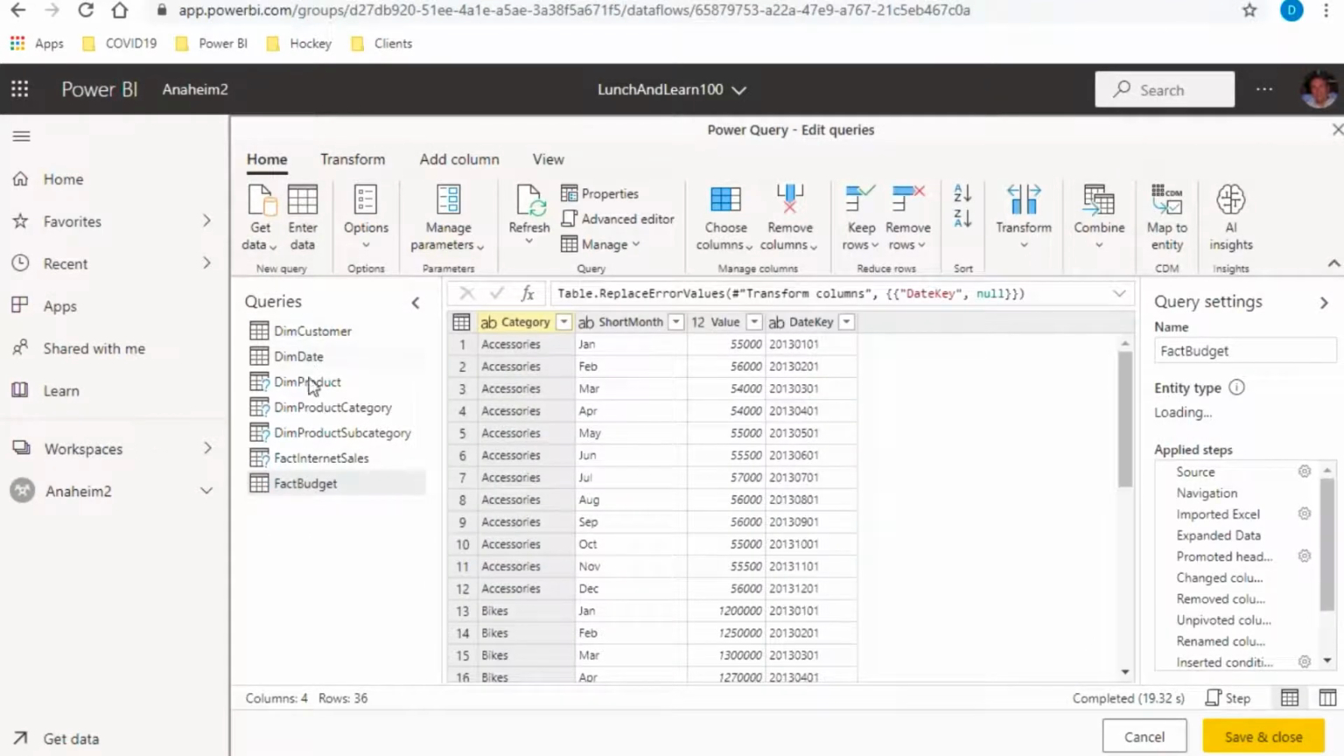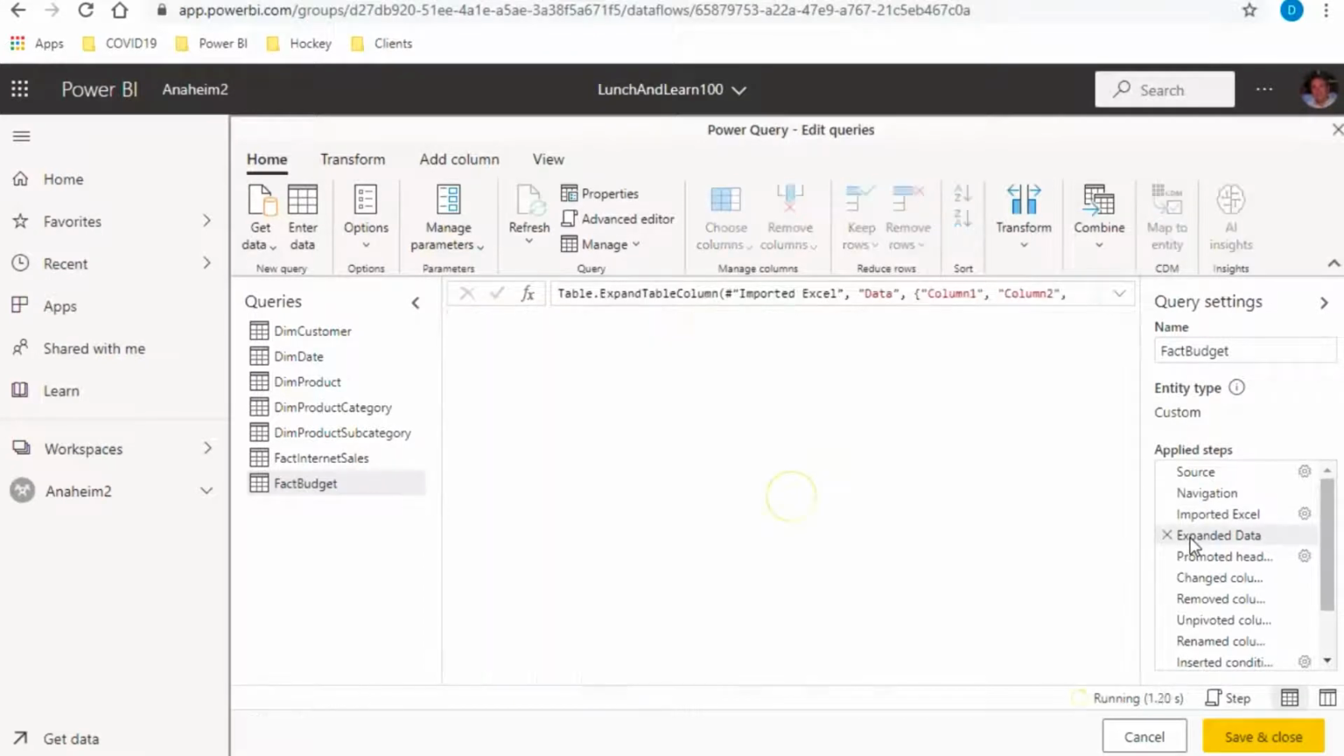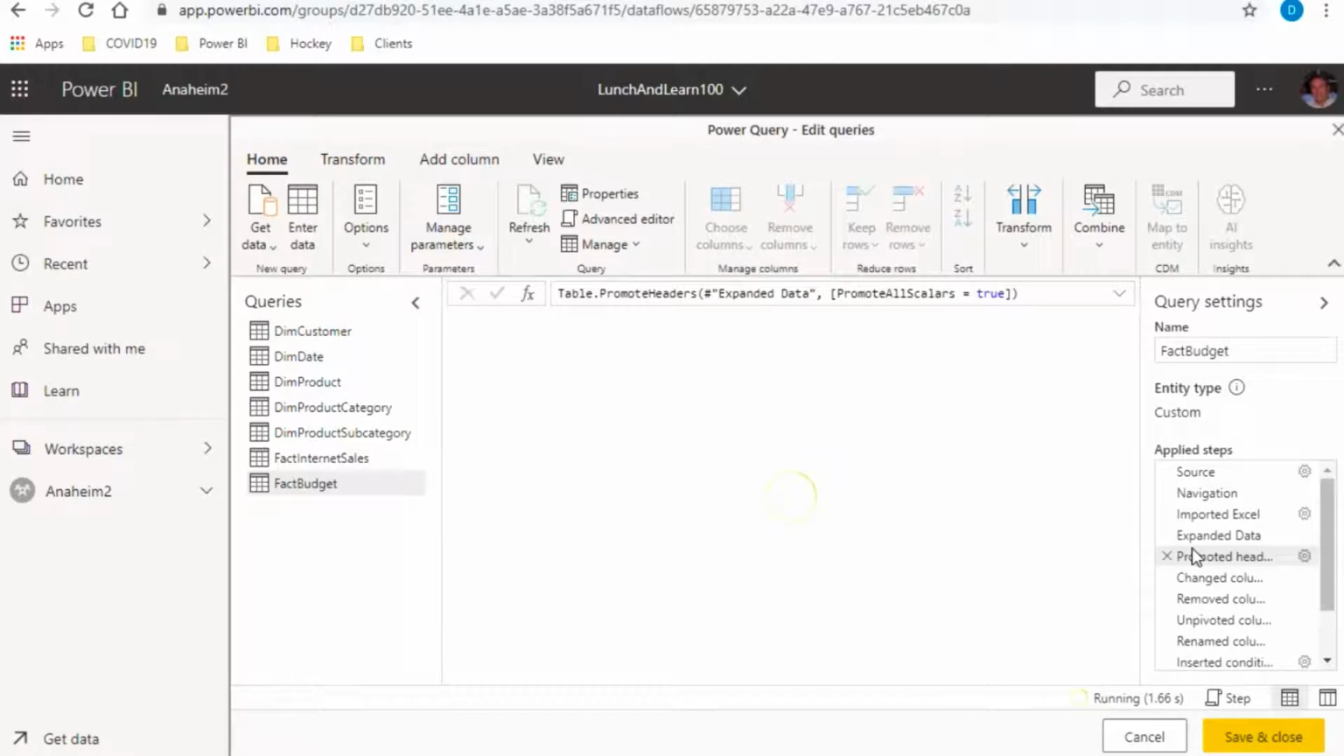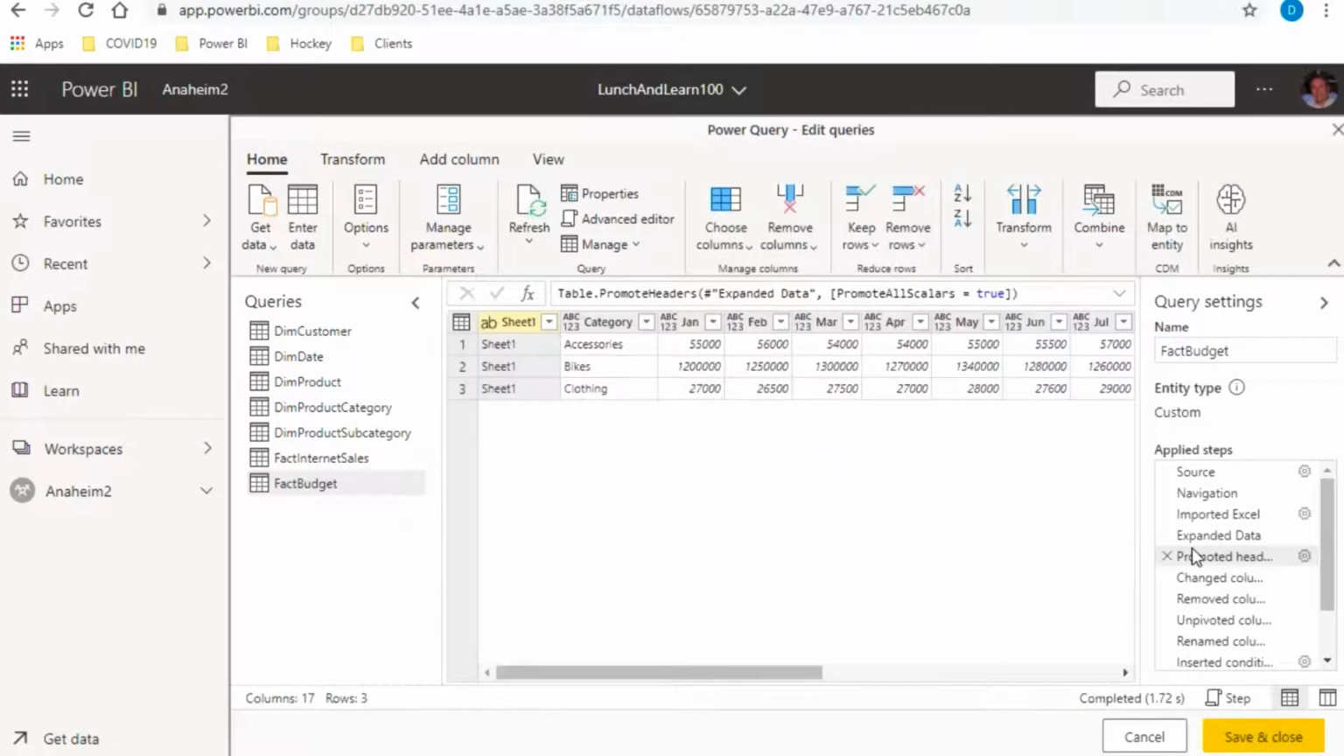All right, so I have different tables here, and then you can see the applied steps over here, and we can go into the advanced editor as well. Just to show a little more of the functionality of Power Query, I'm going to click on this fact budget table. When I first brought this in, I promoted the headers, and you have a table that's in a matrix form, and you'll see this a lot with budgeting, right?